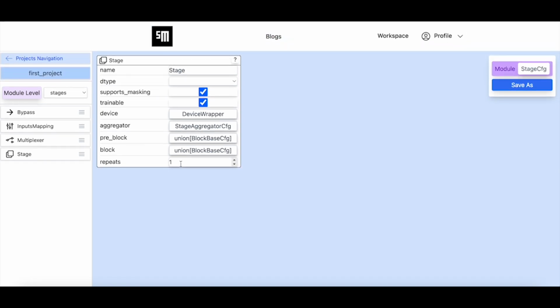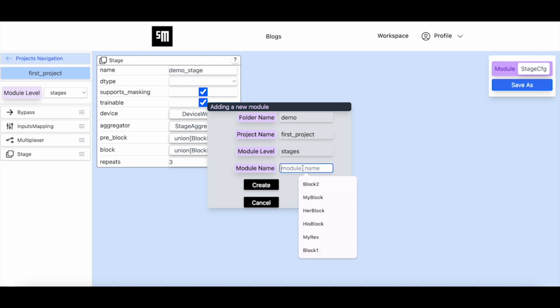Next, we set the repeats parameter to 3. Setting repeats to 3 results in repeating the demo block 3 times in order to create a chain of blocks. In order to save our progress so far, we add this stage to our personal library under the name demo stage.